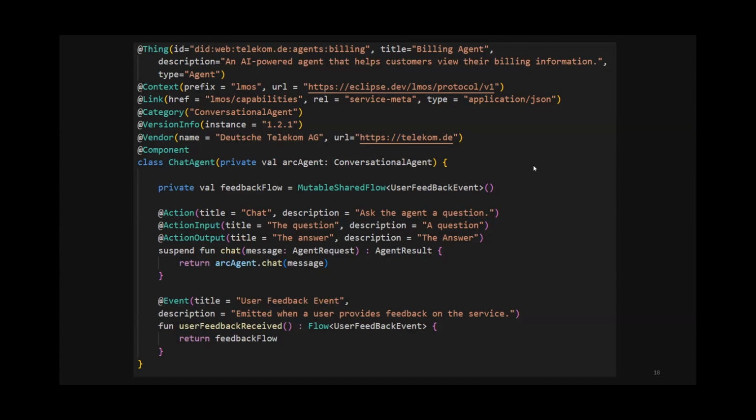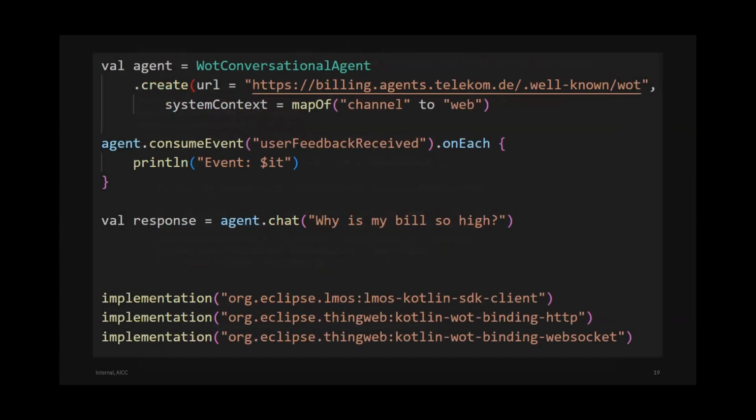So even the thing description is automatically generated by the framework. You don't need to maintain it by hand. It's like code first, and then the API is generated.